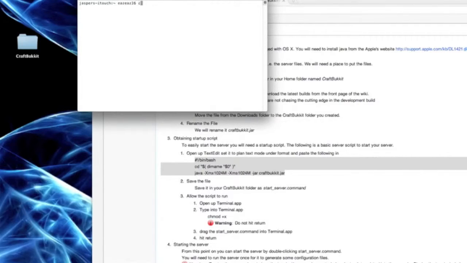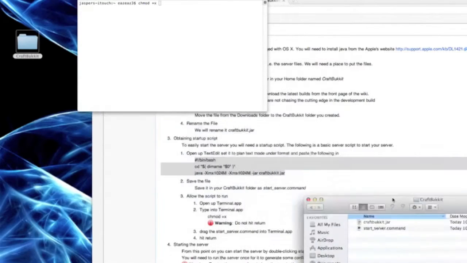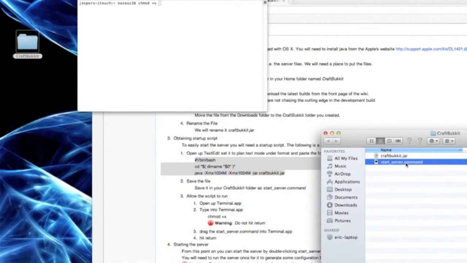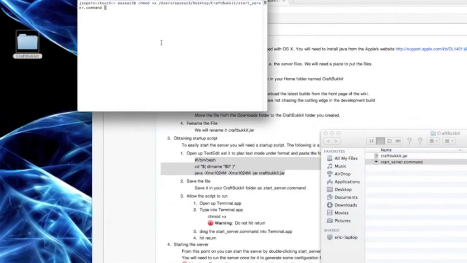Alright, here we go. chmod space plus x. There we go. Space. Yeah, so add that space at the end, that one space, that's important. And then drag our start_server into here. And then click enter. And if you did it right, you won't get an error message. If you did it wrong, just retype the chmod space plus x space and do it exactly as I said.